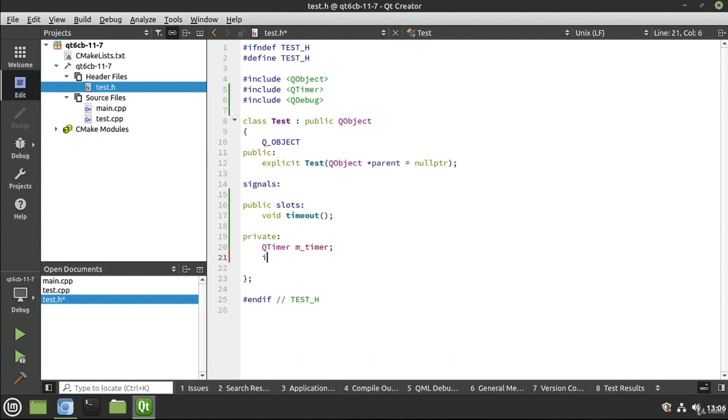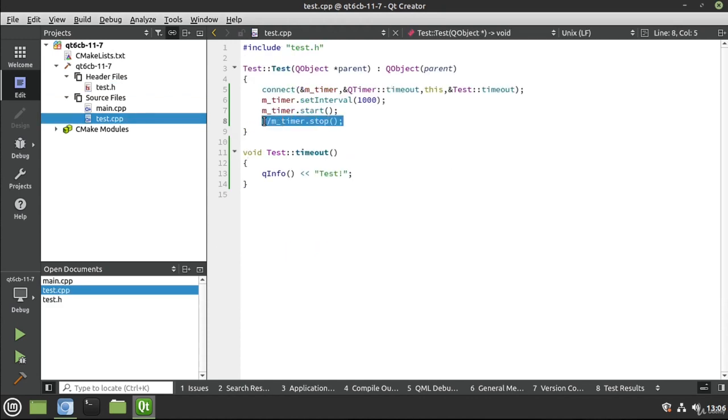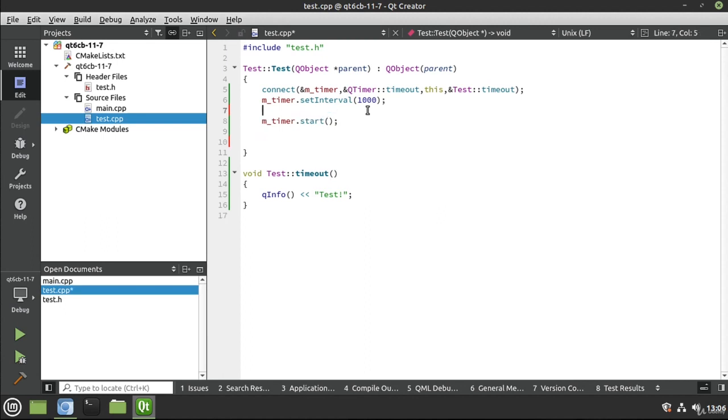So I'm going to say int count, and let's go ahead and switch back in here. We're going to grab this guy, and we're going to say count equals 0. I just want to initialize that variable. Let's grab this, put it right above.